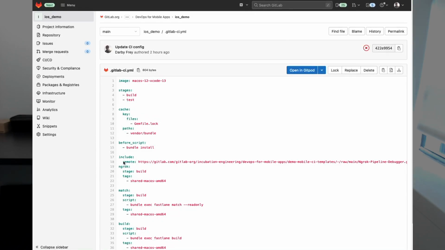Once your CI variables are set, the next step is to include the ngrok pipeline debugger CI template in your pipeline. You can copy-paste that from this example. Then add an ngrok job to your CI pipeline and use that to set the stage you want the debugger to run in and any tags you want to apply to the job.